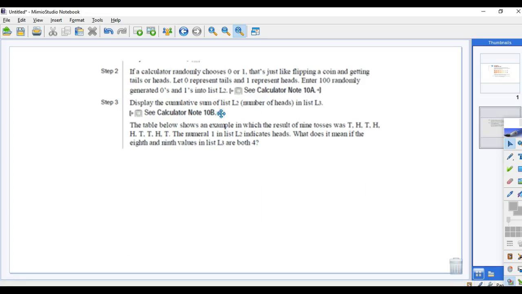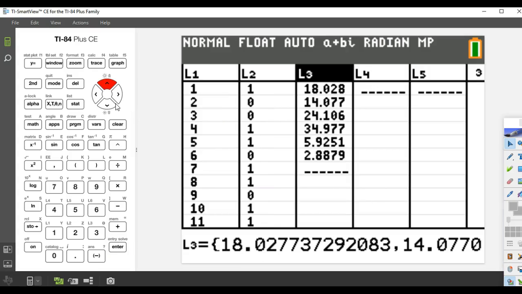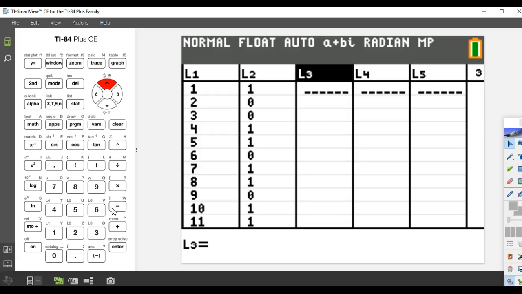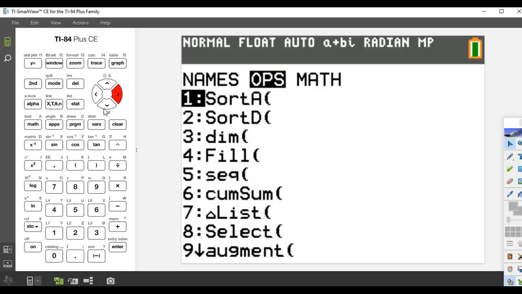Okay, so we're going to use the cumulative sum for list 2, and we're going to put that into list 3. So we're going to go over to list 3, and we're going to hit clear, hit enter. Okay, go back up to list 3, hit enter, and then what we're going to do is go to second list again. We're going to go over to OPS, and we're going to go down to number 6, cumulative sum.